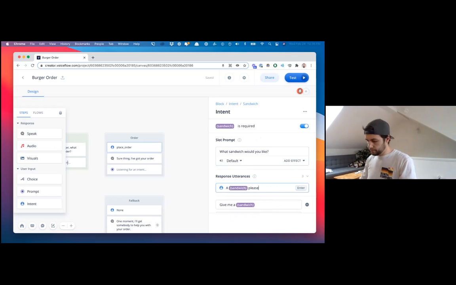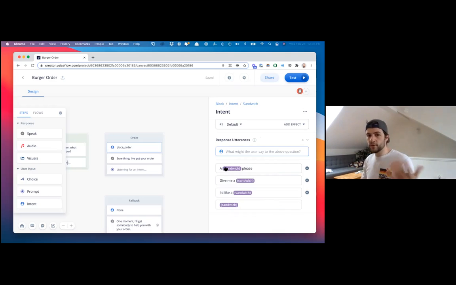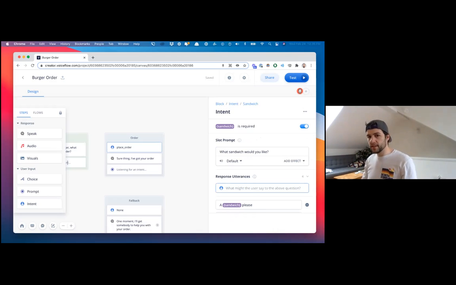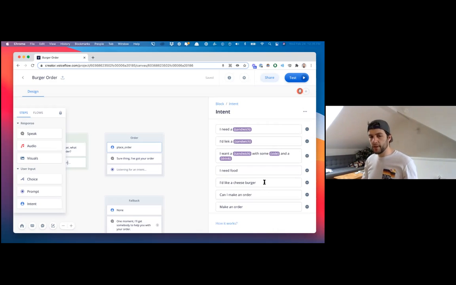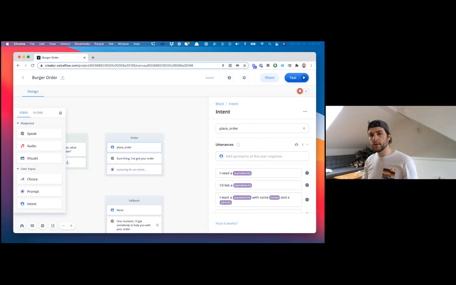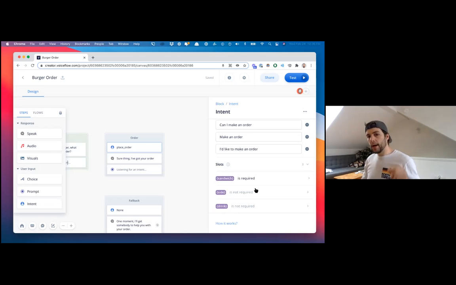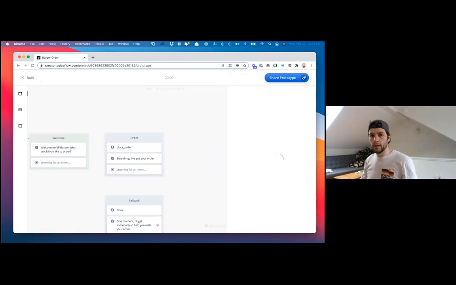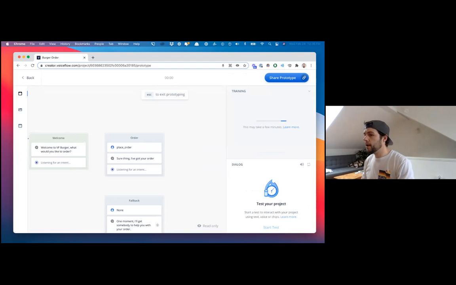please. Again, you want to use about five utterances. Anytime you're asked for utterances, use about 5 to 10, just to make sure your model's fairly strong. So now I can't move on past this intent until I've provided that sandwich slot value. Again, I'm going to pop back in here and train it. That's going to train the dialogue management aspect that I just added.